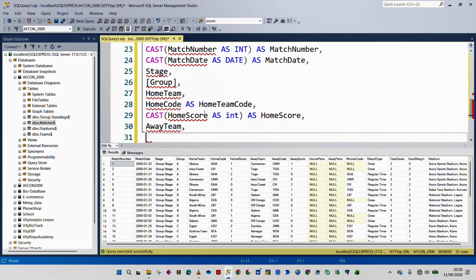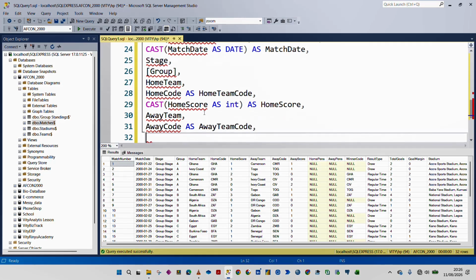Why am I seeing this here? I don't know. Let's go. And then away code should be, what are we? Home team, away team. So away code as away team code. Away code as away team code. We equally want to cast. We want to use the cast.